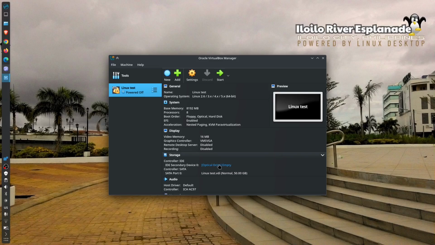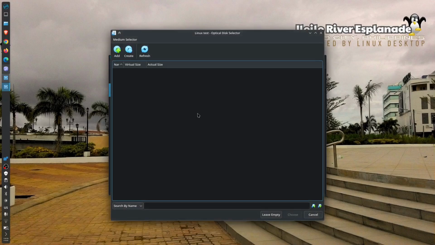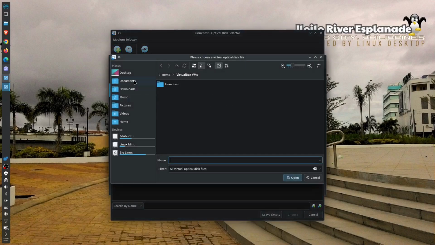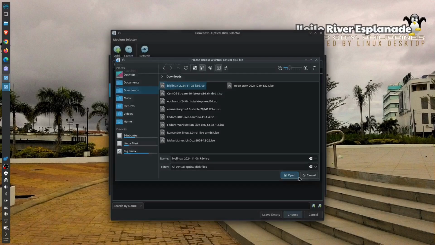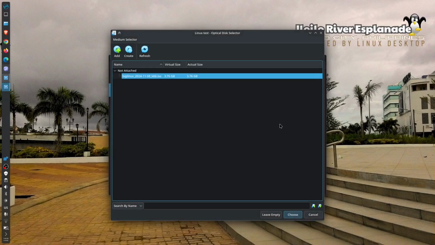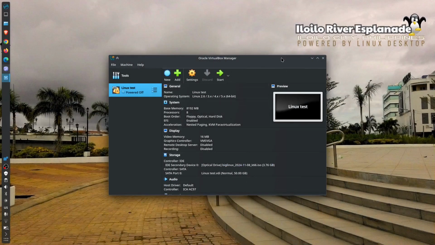So let's click this one, then choose image, add, and then let's go to our downloads. We could use Big Linux as our test, and then this will be chosen. Remember, this is also available for Windows. Our ISO is already there, so let's click start.